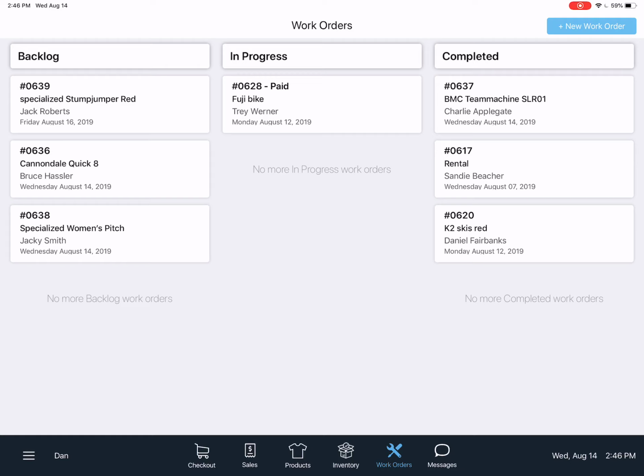I have our XPOS application open to the work orders tab, where you'll see our backlog column, in progress column, and completed column. This is designed to replace paper ticket systems and other digital ticket systems, but it's similar to the paper ticket systems and how intuitive it is set up this way.